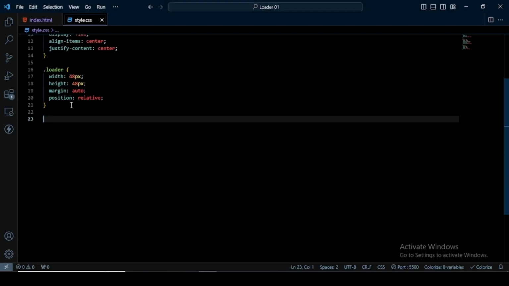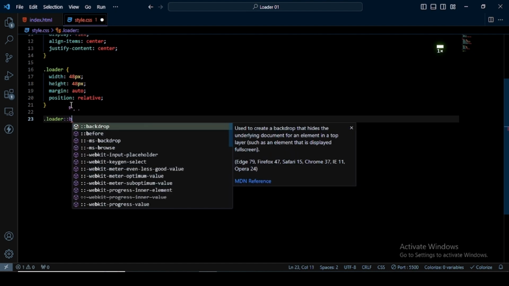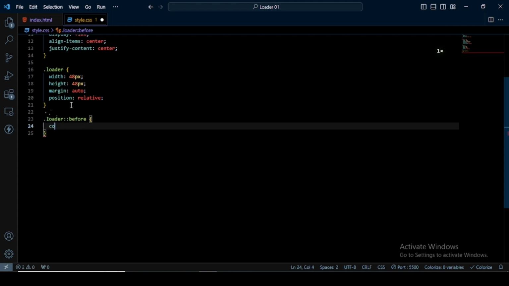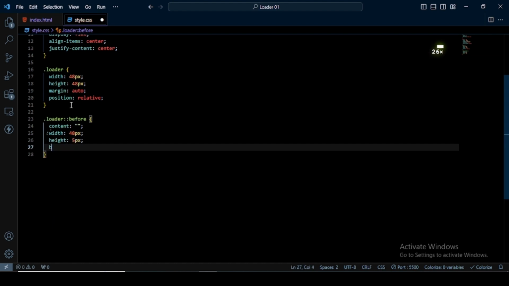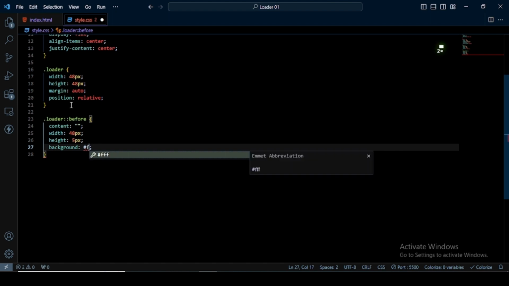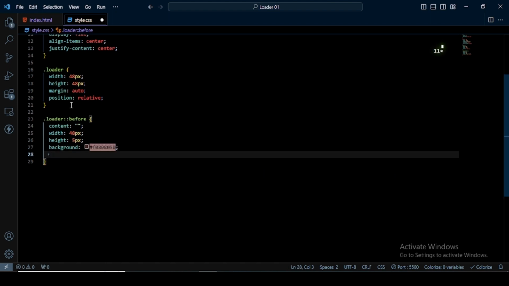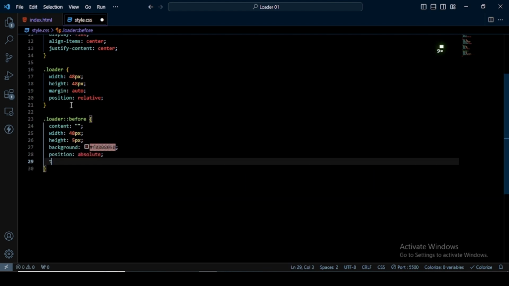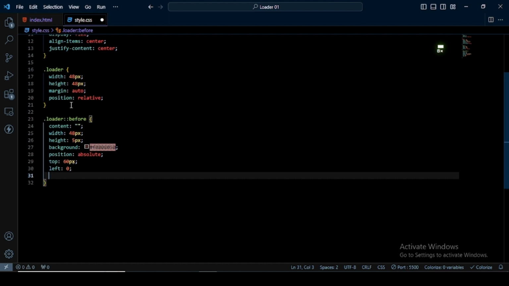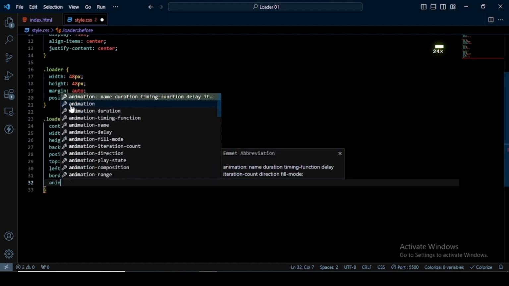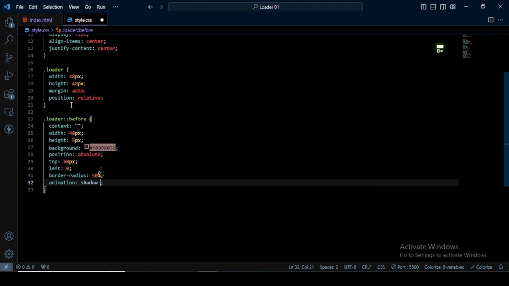So next I write loader, and here I write before. So I give the property content, and next I write width 48 pixel, and after that we give a height 5 pixel, background color, and after that we give position absolute, and top 60 pixel, and left 0 pixel, and after that we give a border radius 50% and animation name shadow, 0.5 second linear infinite, and you can see here I get output.